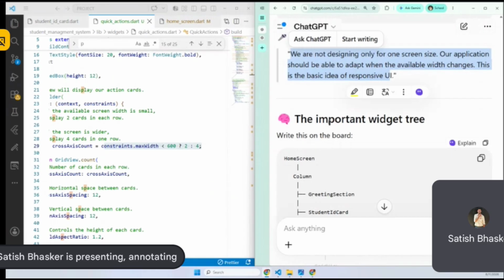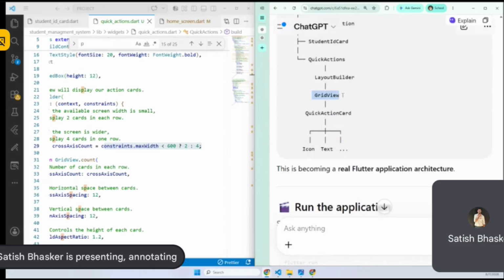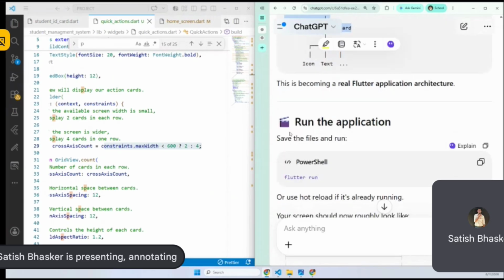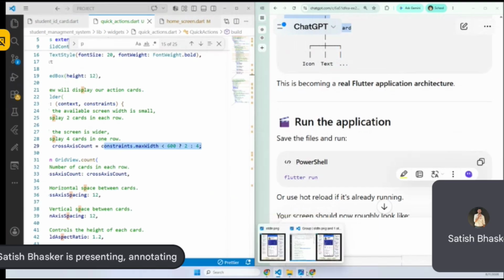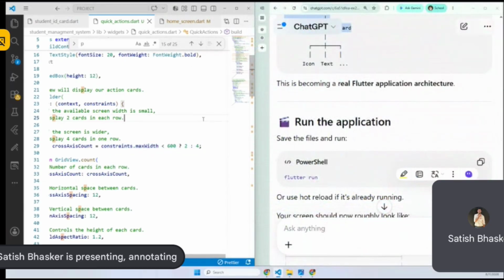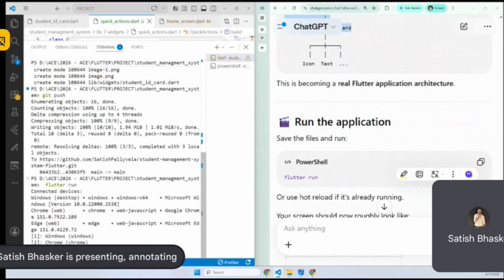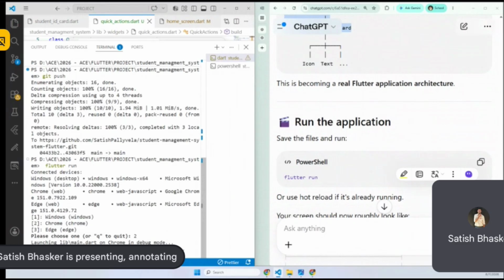Okay, the important widget tree, write this on the board: home screen, column, then greeting section, student ID card, quick actions, and then LayoutBuilder, GridView, then QuickActionCard, then icon and text. This is becoming a real Flutter application architecture. Run the application and check with flutter run. As we already did, flutter run has been completed. We need to check with 2 so that the output will come on Chrome.